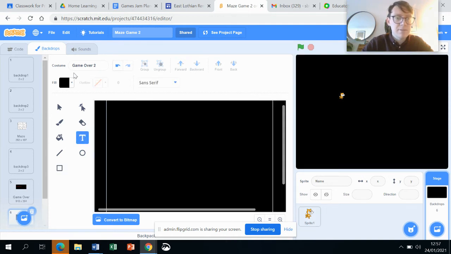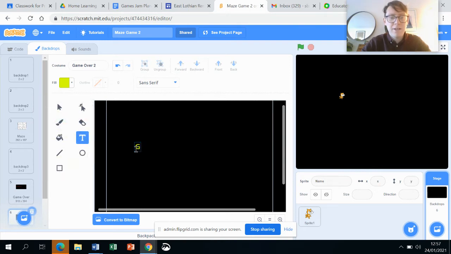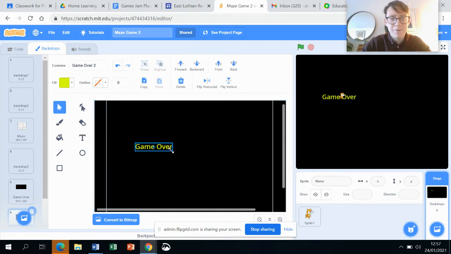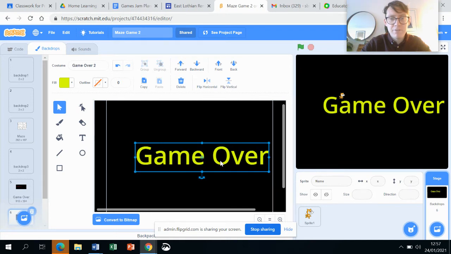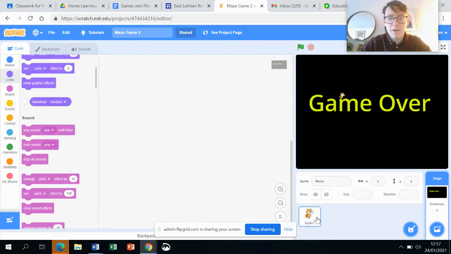We're then going to add some text. We'll make this a yellow color. And it's not as bright as I'd hoped, but hey ho. And we're going to write game over. Going to click off that, going to click on it again. I'm going to find, my mouse would help. There you go. And we're going to make this fit right over. Game over. Cool. So that's the backdrop ready to go. I've named it so I can easily find it. I'm going to go back to my code and for the sprite.